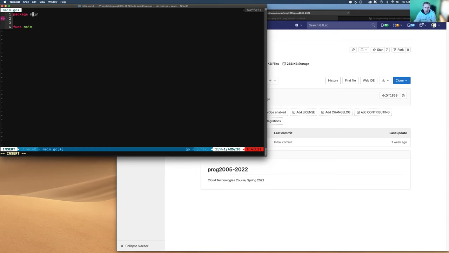And then functions are written using func, then the function name, then the parameter list, then the output type of the function. If it's void, in a sense it returns nothing, then we write nothing, and then the open bracket. And then we use the curly braces, the same as in C or C++, right? So the functions are defined by the func keyword, followed by the name, followed by the parameters.